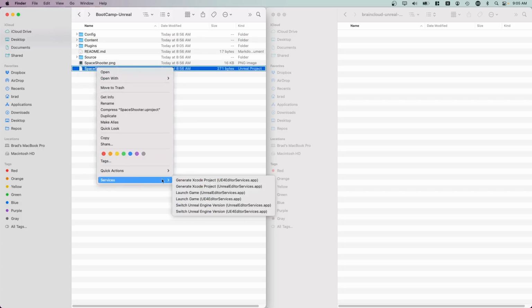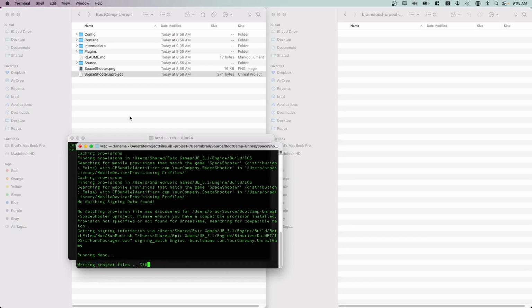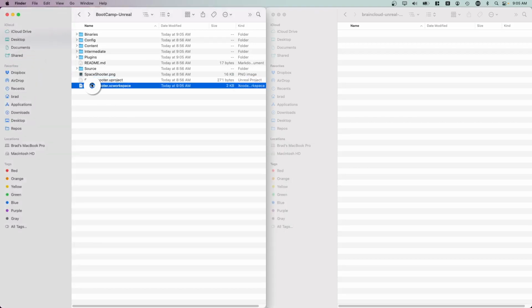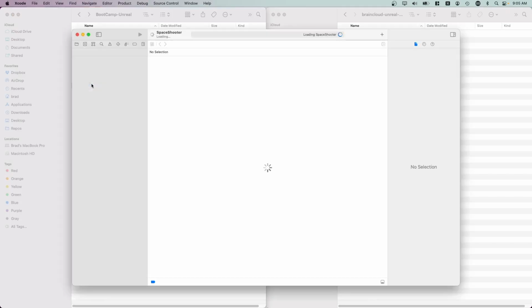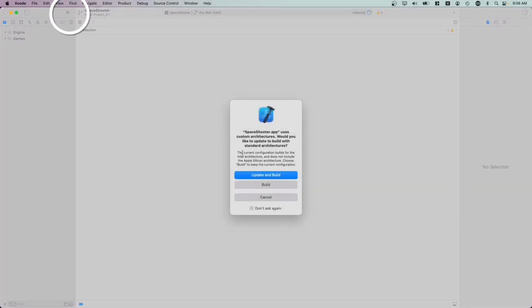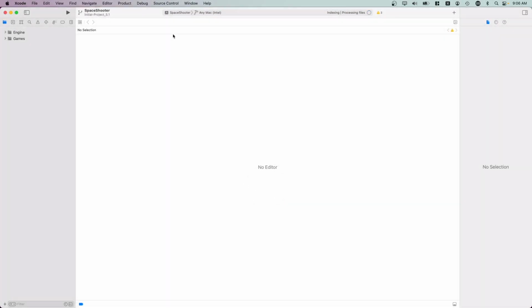Generate the Xcode project or Visual Studio solution file. Once that's done, open the Xcode or Visual Studio project. If you're on Mac OS and running an Apple Silicon Mac like I am, you may need to update and build before you can set the build target to My Mac. Run the project to open up the Unreal editor.